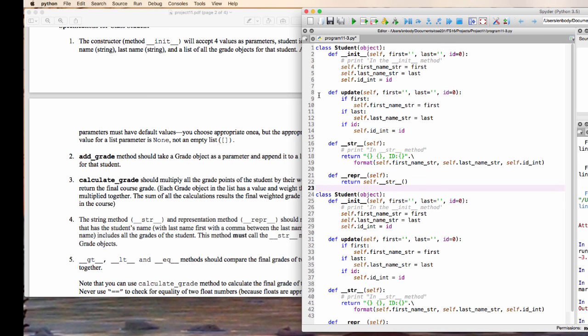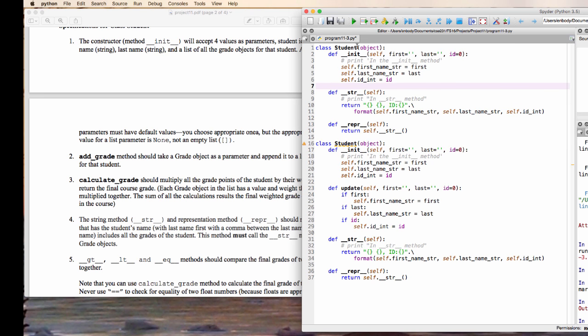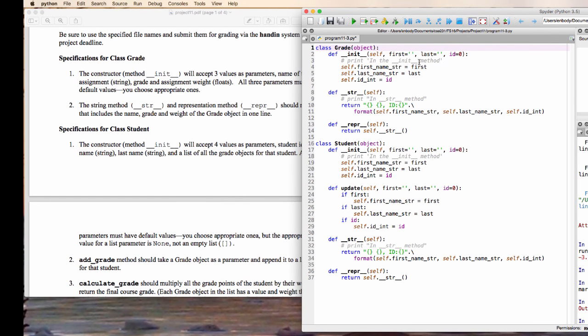Okay, now the grade class doesn't have an update, and of course it's called grade. And the grade class has 3 parameters. It has a name, and it has the assignment, and then it has a grade, which is going to be a float, and a weight, which is also going to be a float.